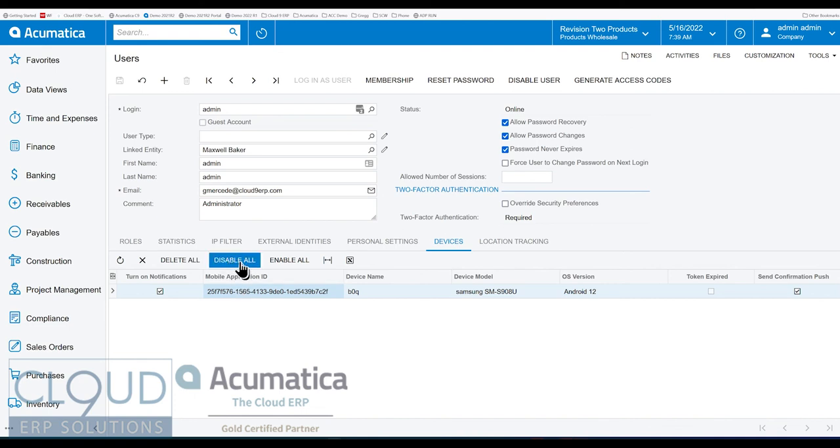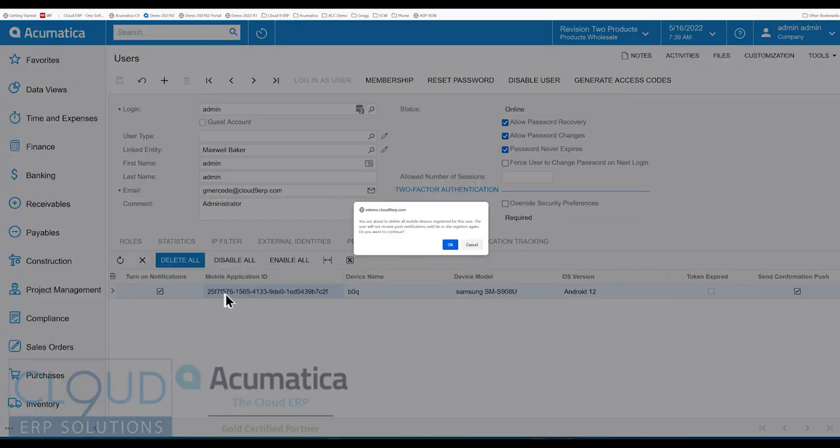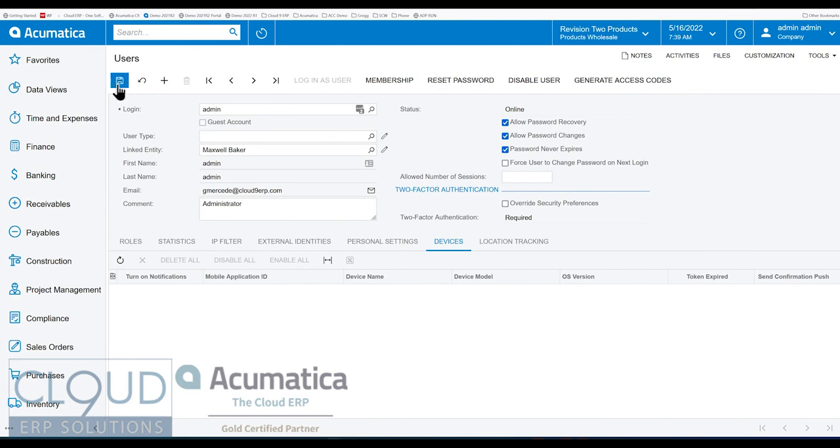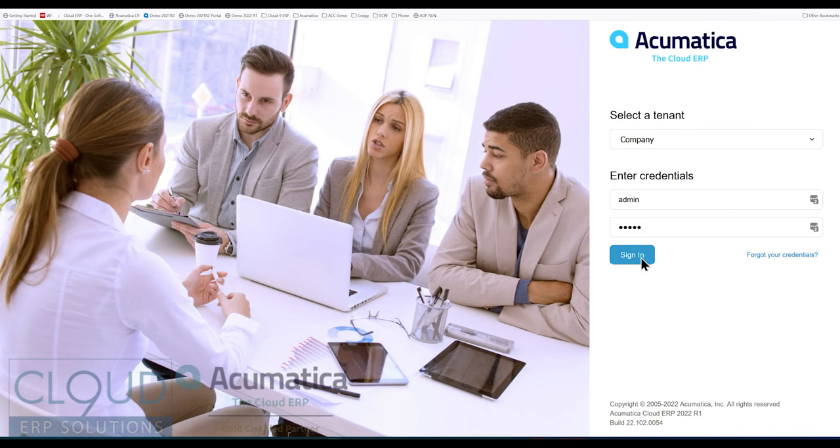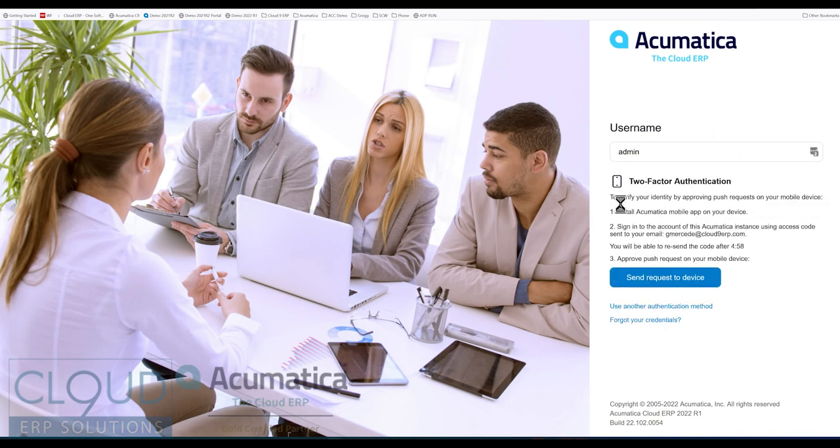Having said that, you can come in here as an admin and you can disable or delete. So if I delete this, I save it and I sign out again. I try and log in. Acumatica is going to give me the initial steps, which is I need to take a code and log into the mobile app for the first time. So I need to install the mobile app. Of course, that's done. I'll sign into the Acumatica instance using an access code that was just sent to my email. So it's going over this step again so that we can start over with this new device because we deleted the other devices.